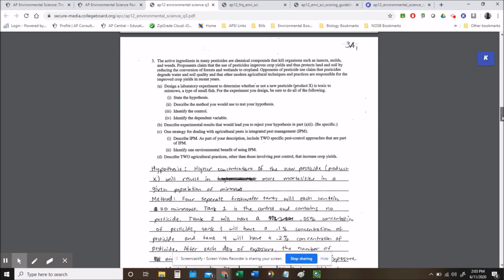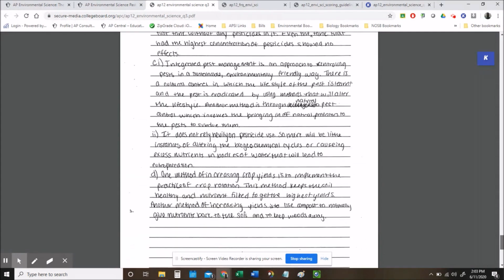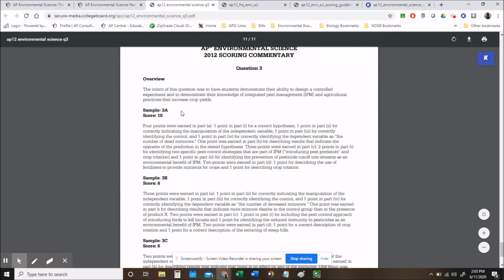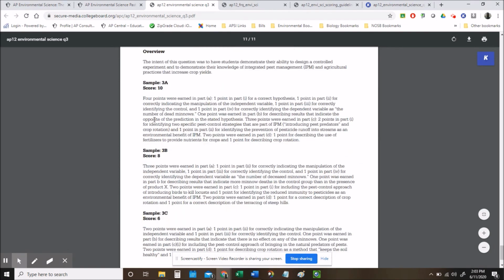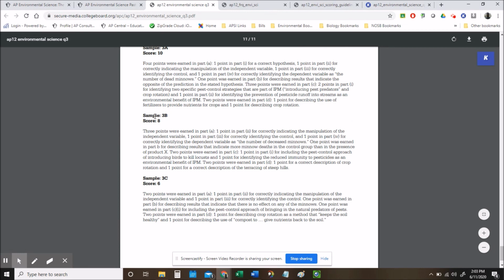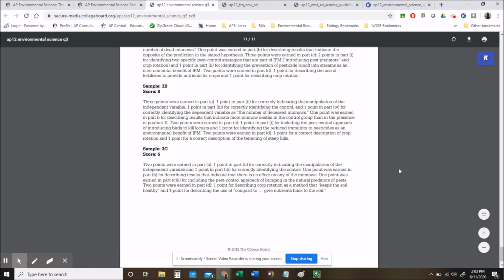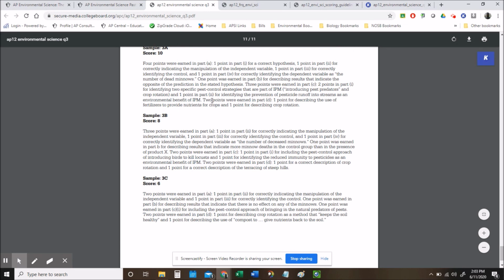Now, the great thing is towards the end, you can see what these were scored. So if we look at sample 3A, that student got a 10 out of 10. Sample 3B, that student got 8. 3C got 6. And then some years, they are more detailed. In the earlier years, 2012 and 2011, they may not be as detailed, but they do tell you where you can earn the points.